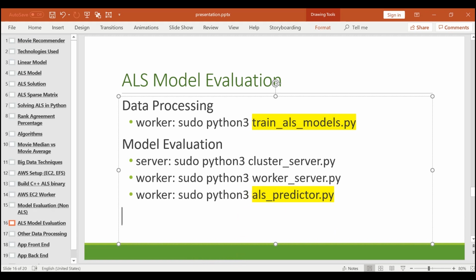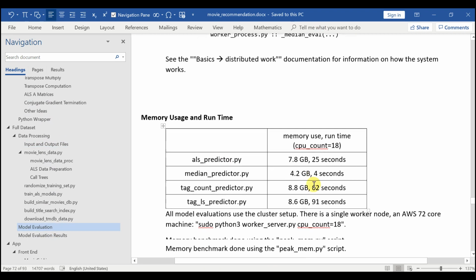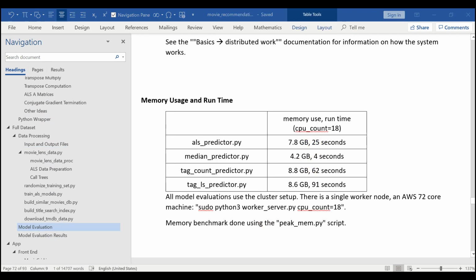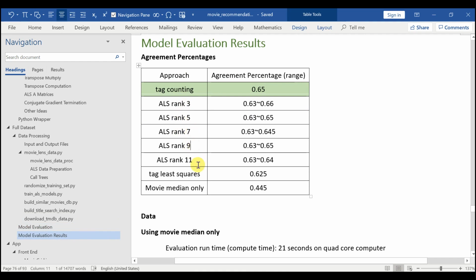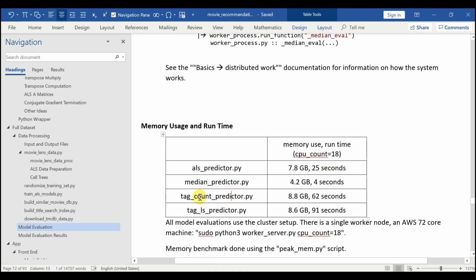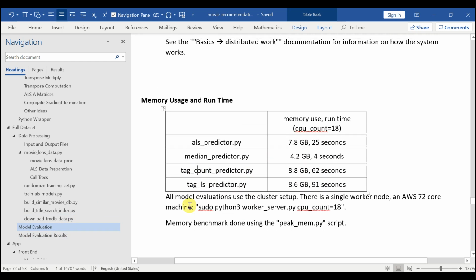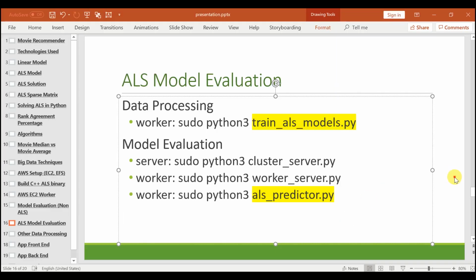And running this is really fast. Instead of running, I'll just show the benchmark. Model evaluation, it's like 5 seconds or something. Yeah, it's 25 seconds, but there are 5 models, right? There's 3, 5, 7, 9, and 11, totaling 5 models here. So it's much faster than the other ones because these two, count predictor, tag count, and tag ALS, are creating models for each user, and ALS is just applying the user factors and item factors. So that's my comment on the ALS model evaluation.